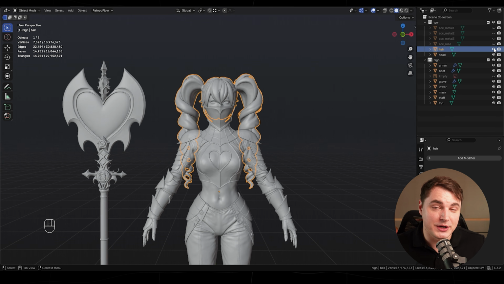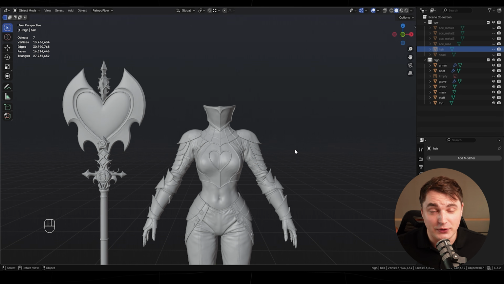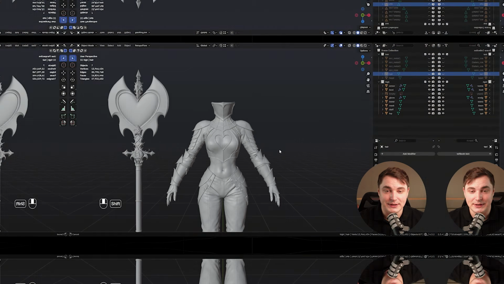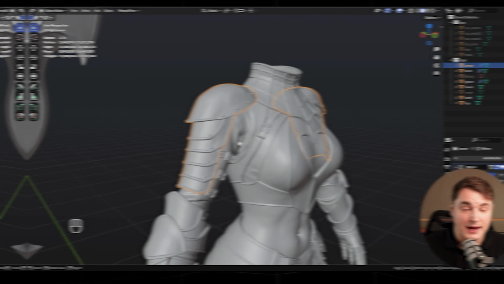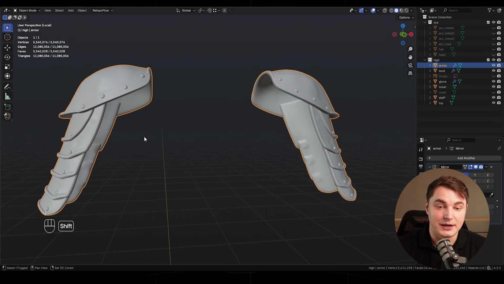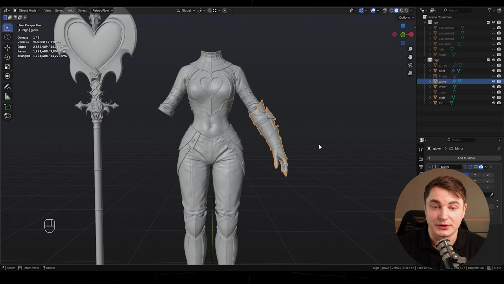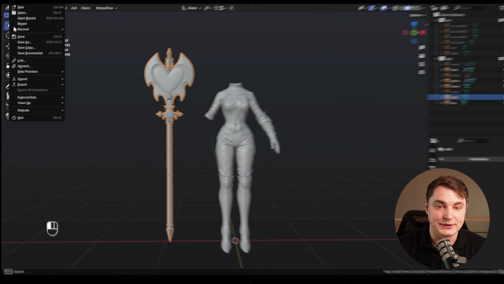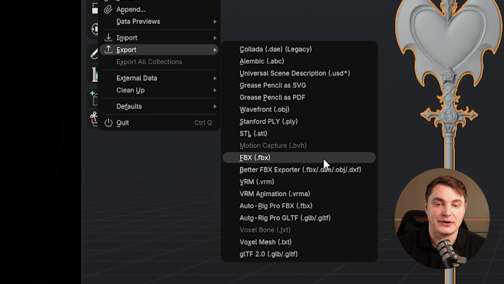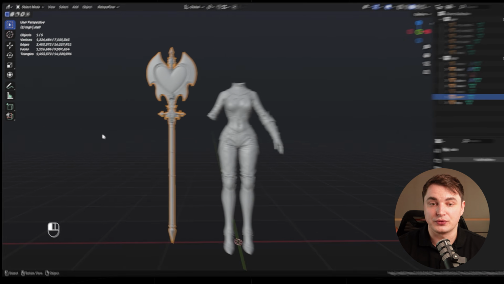Unlike QuadriFlow or QuadriMesher, I'm a big fan of RetopoFlow. I just enjoy that process a little bit. But for the majority of parts, we're gonna use AI Retopology in Tripo or in Hunyuan. And don't forget about parts that are mirrored, such as greaves and gloves. Now we're gonna export these objects one by one into FBX and take them to Tripo and Hunyuan.